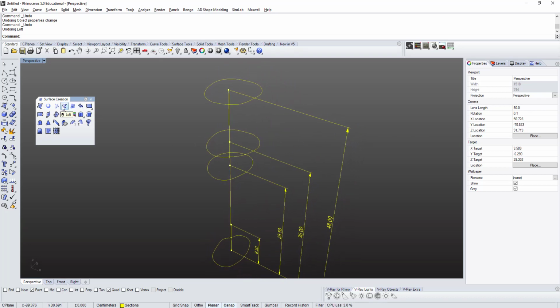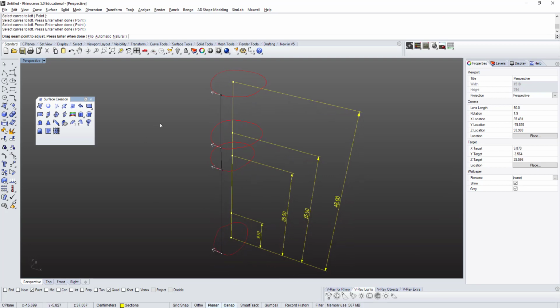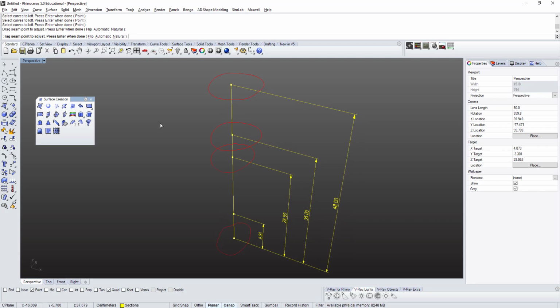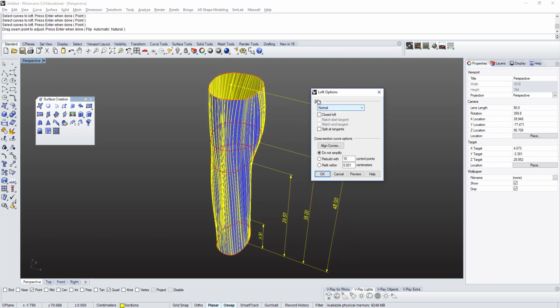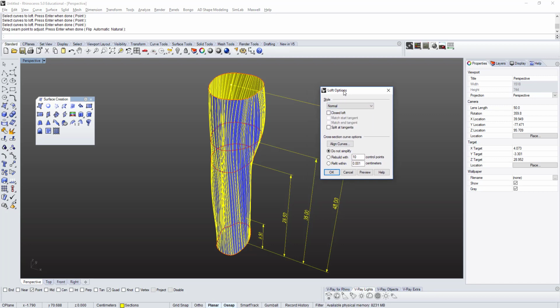I'm going to do loft again. I can select 1, 2, 3, 4, enter. They're all lined up properly. They're all going clockwise, which is fine. And I just right click again and I go back to my menu. So if I leave it in normal, I'm going to leave it at normal in style. Okay, I don't think I want to explore the other options. Normal will yield the best result in my opinion.